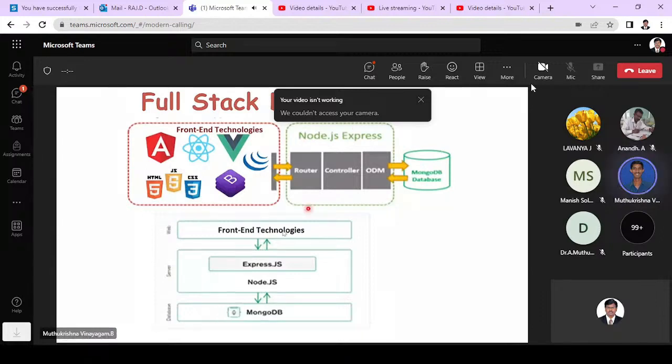Then the diagram is redrawn like this. In the backend we have MongoDB. On the top we have a server, a Node.js server. On the top we can use Express. Then totally we can call this portion backend technologies, and we have front end technologies. Already I told you Angular, React, Vue.js; these are the front end technologies. This is a brief introduction about the full stack development.